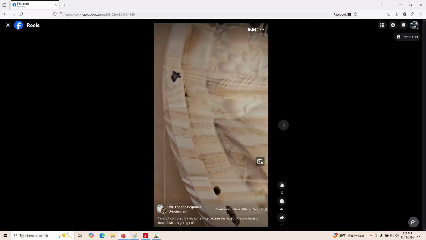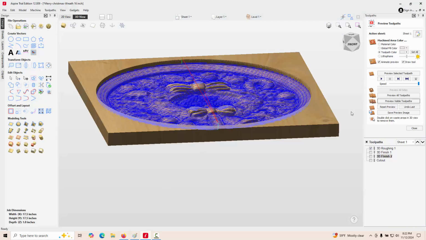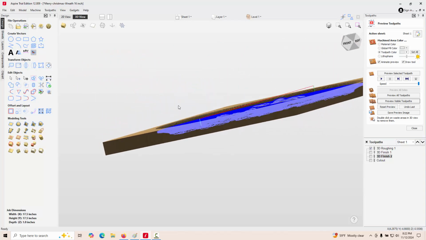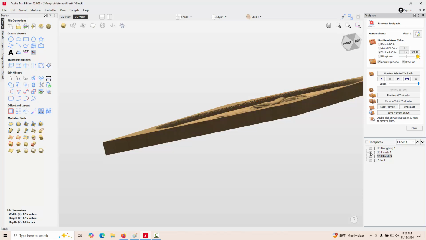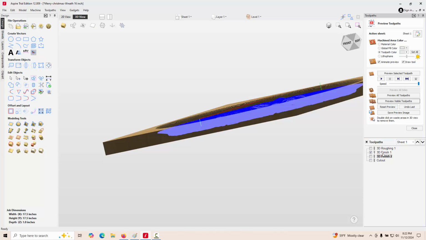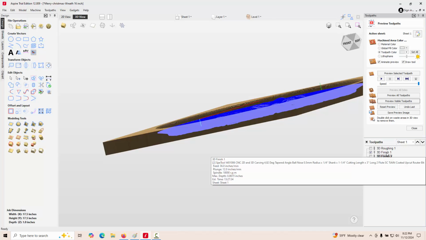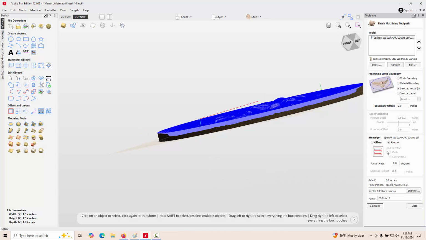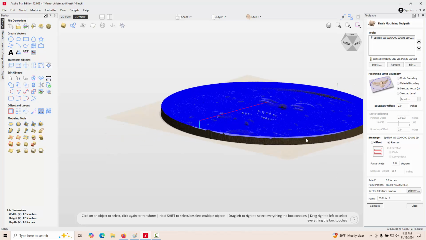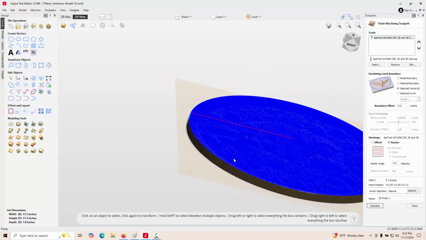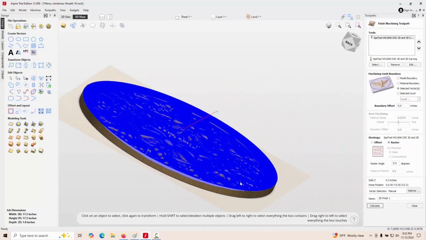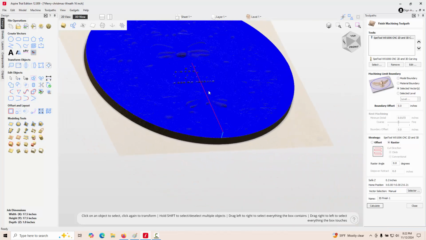So I was looking at his file in Aspire, and here is the roughing toolpath, and if we spin it around we can see there are no plunge cuts. We turn that toolpath off, turn the first finishing on, and here's the information, but as we can see it does not plunge anywhere around the diameter of this part.